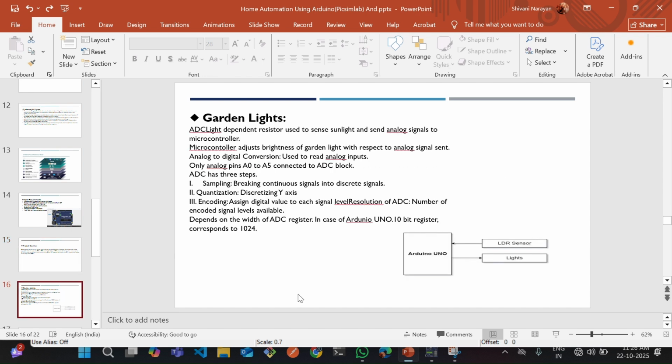The garden lights: an ADC light dependent resistor is used to sense sunlight and send analog signals to the microcontroller. It adjusts the brightness of the garden light with respect to the analog signals sent. The ADC has three steps: sampling, which is breaking continuous signals into discrete signals; quantization, discretizing the y-axis; and encoding, assigning a digital value to each signal level, which gives the resolution of the ADC.